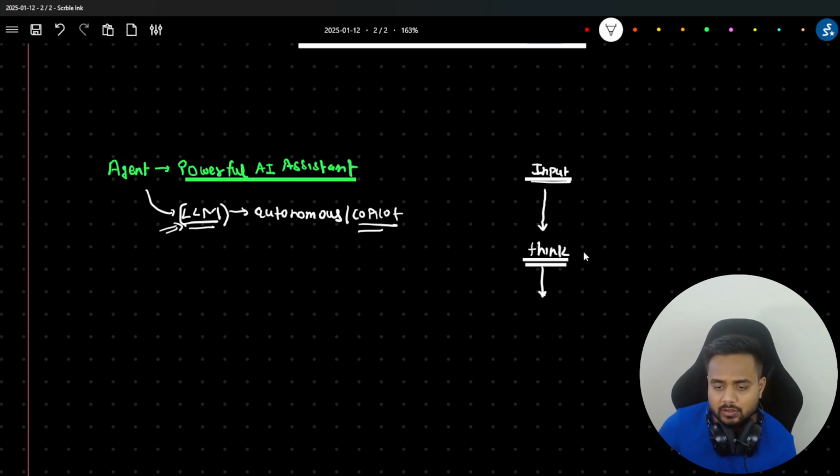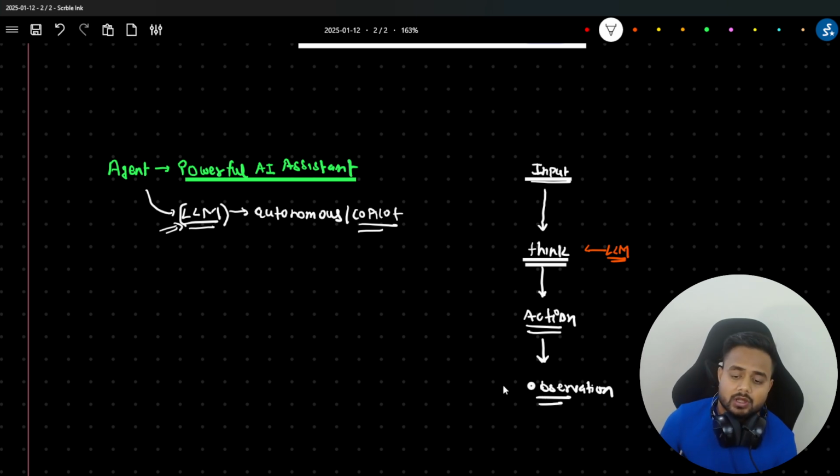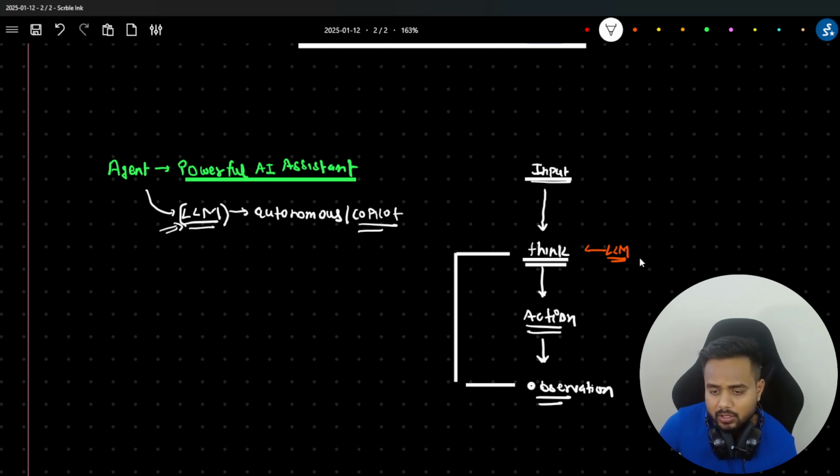Then based on this thinking, it will take an action. Based on this action, whatever output is coming, it will do the observation, meaning interpretation of the output. Understood? This keeps happening until we get a reliable output. Everything is working in a loop, and we write our code and logic in such a way.